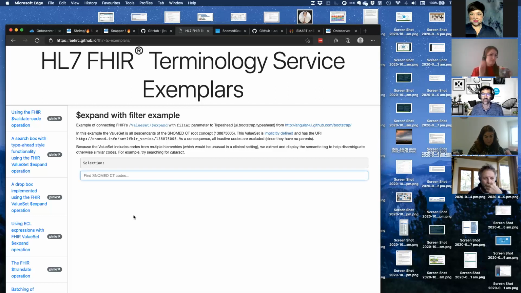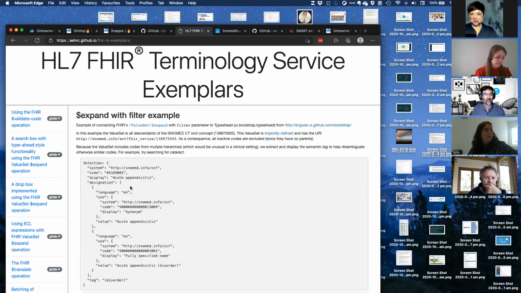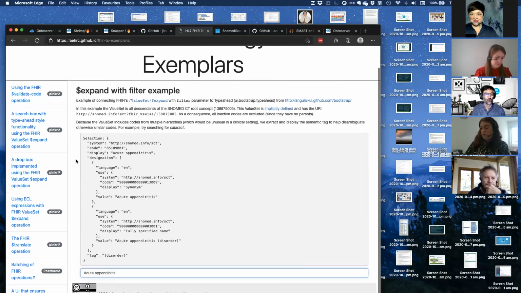And so we've seen a little bit of this already. So I can search here for something like acute appendicitis and get a set of matches, select one of the codes, and under the hood, this is the information that was available about that code, and that could be drawn upon both to build the interface, but also to populate appropriate parts of a clinical record.